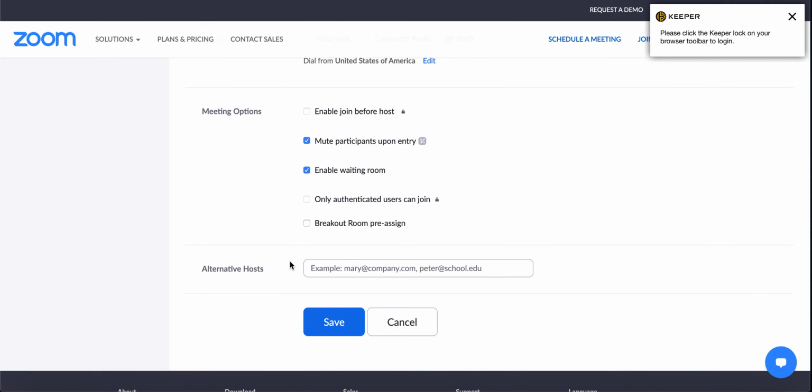Alternative host is a co-teacher or a teaching assistant, someone that could help you monitor your chat, let the users in off the wait list, and mute and unmute students as needed. And also, if you're running a little late, they can start the meeting before you. So it's super helpful to have an alternative host.